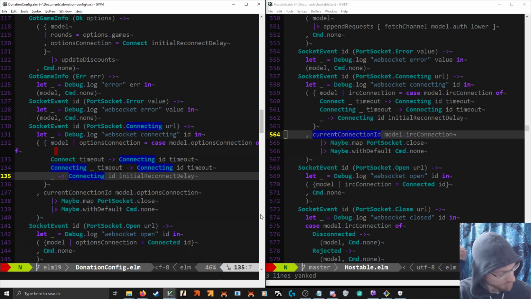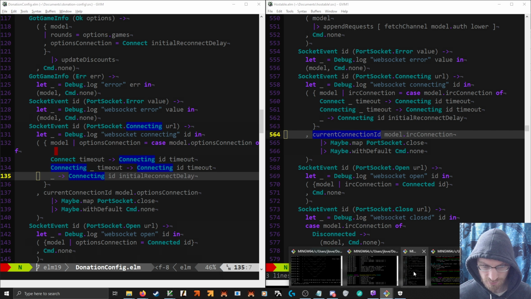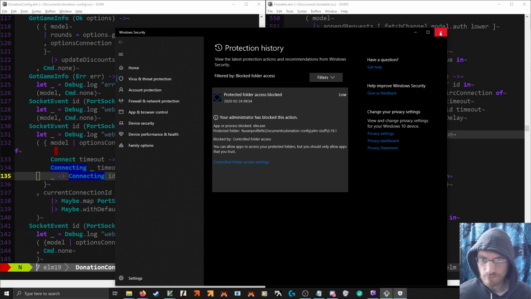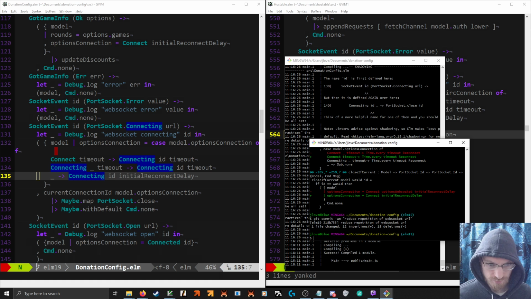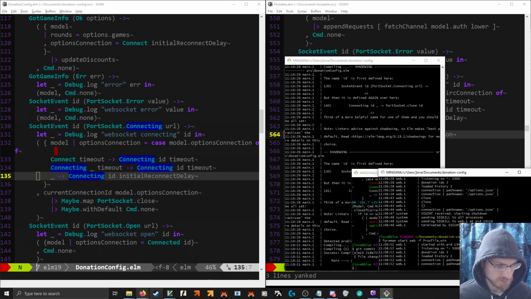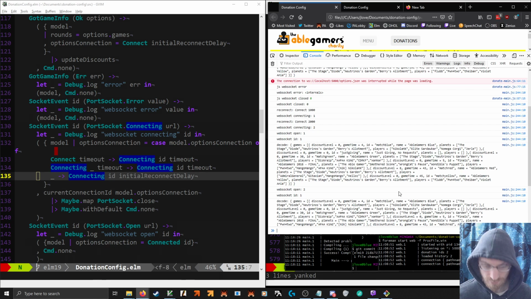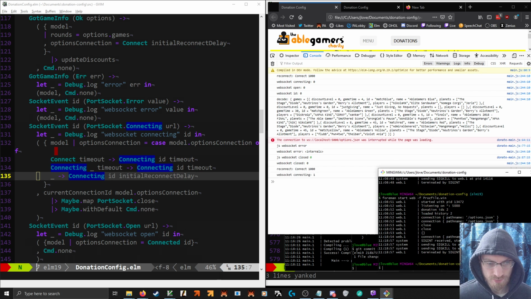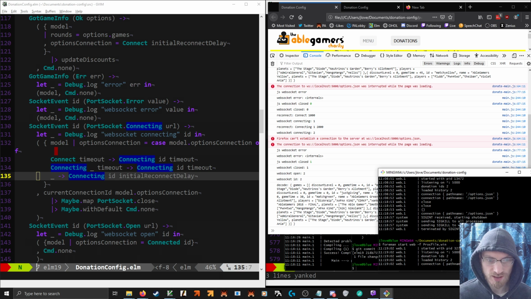That's not a good strategy for dealing with this in the case that we have two connections to talk about. That compiles. You're not the server. Now we get 1,000, 2,000. Okay, and we actually saw it was interrupted while the page was loading. We only get one message.